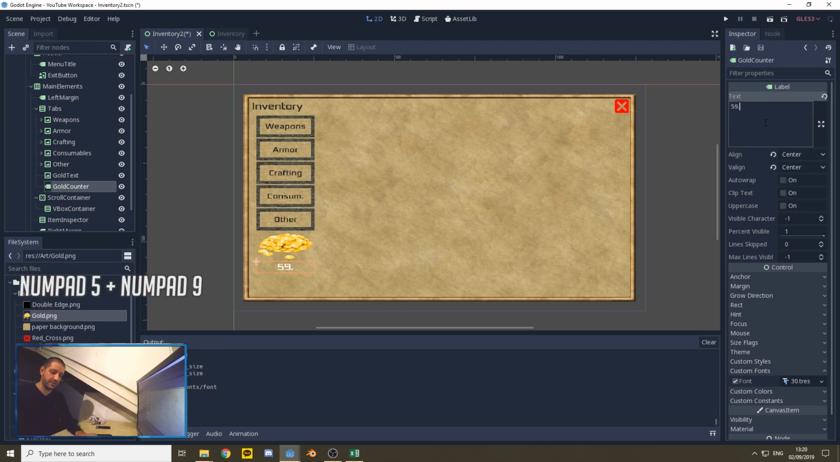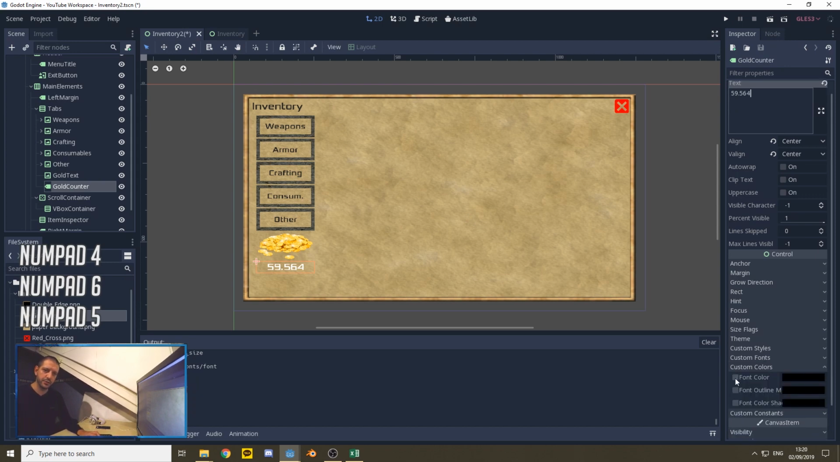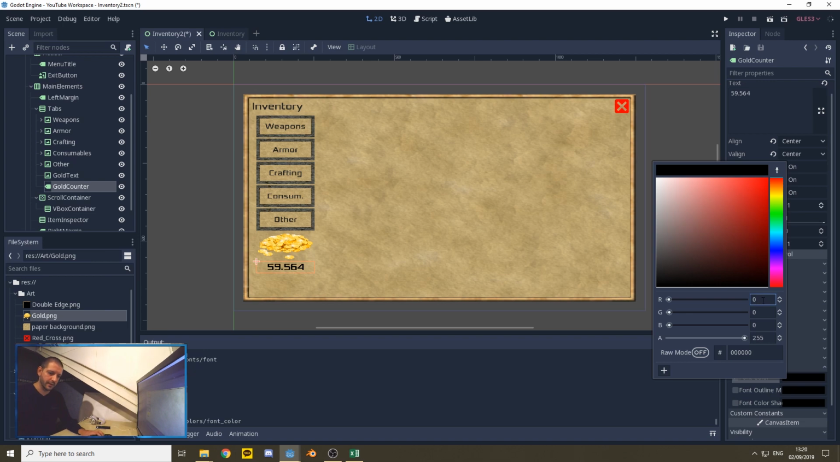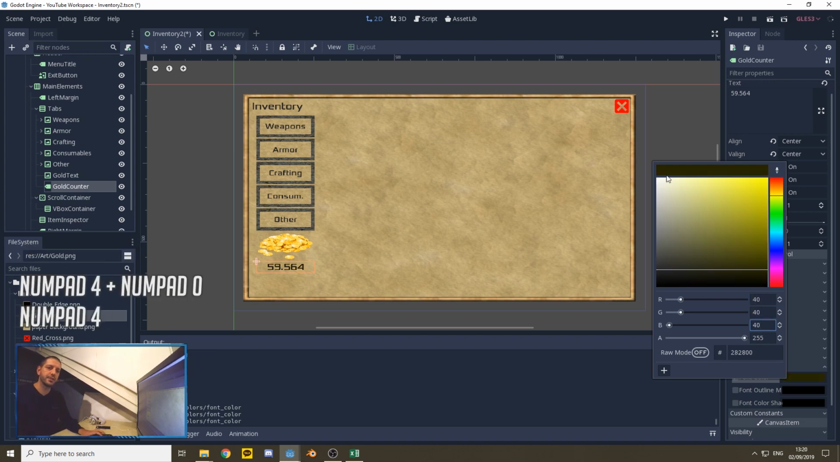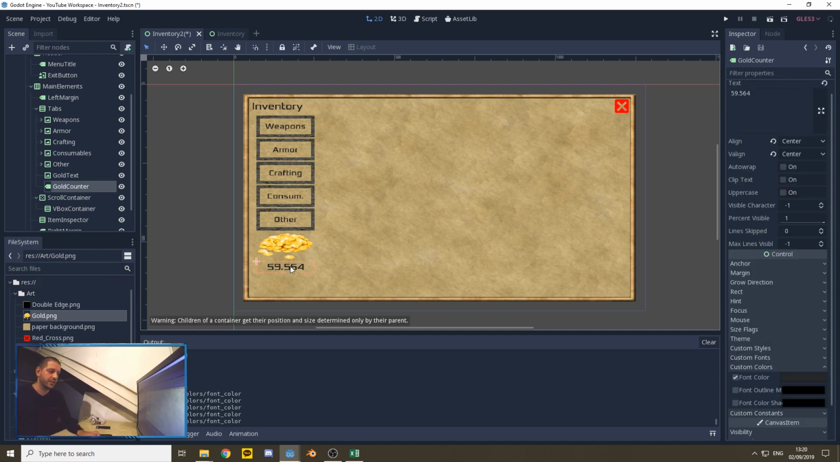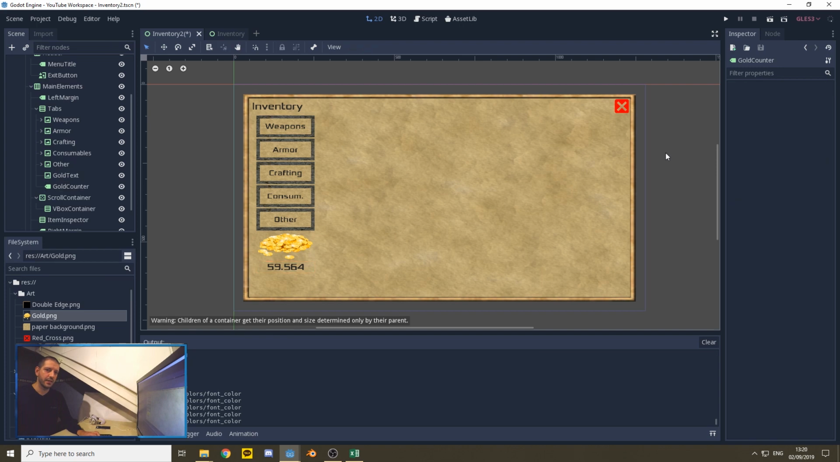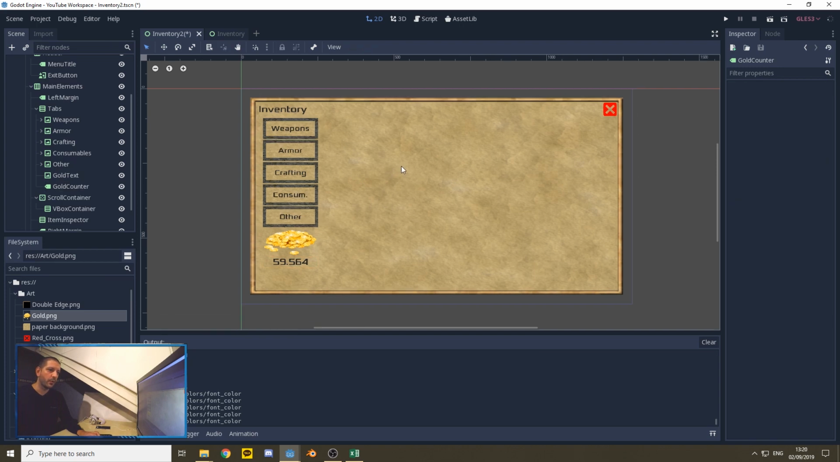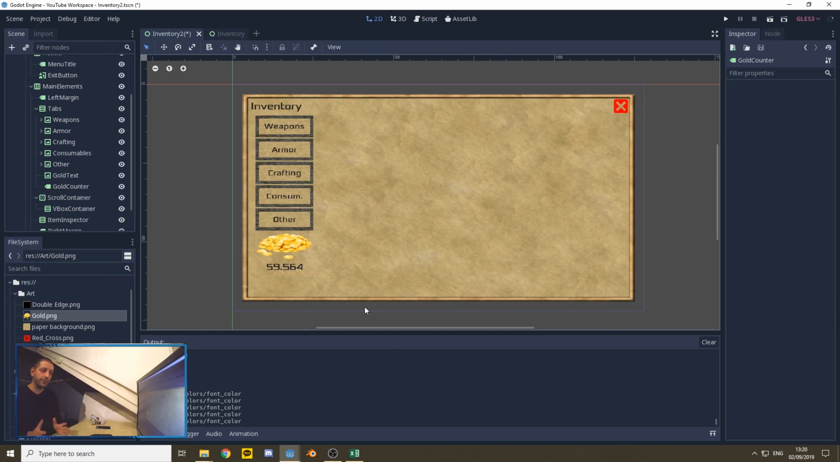And let's just test an amount here. We have to set the color too. Again, for this tutorial, I'm going to be using the same gray on every item or any text that we need to set. Please change it to your desire as you see fit. With that done, we have our first section of our inventory.